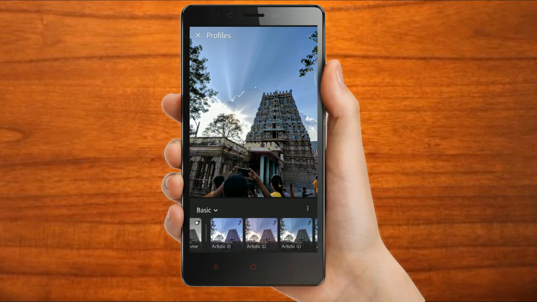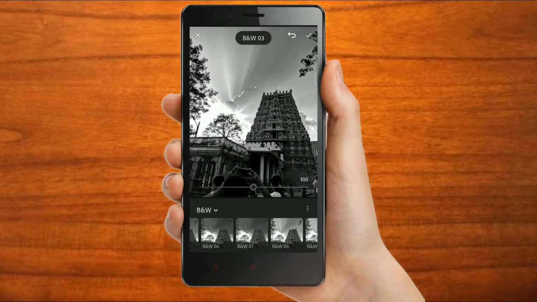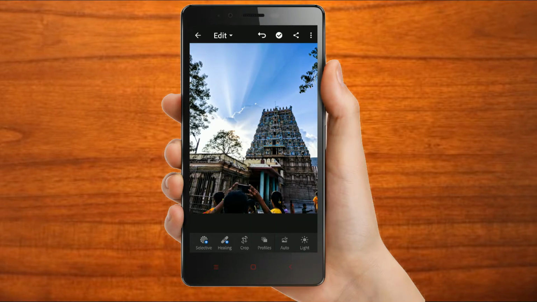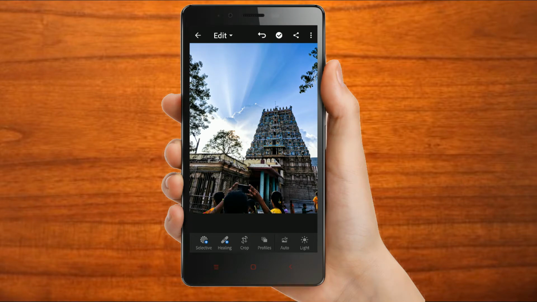Previously we had used the Artistic 4 preset or color gradient. This time we'll use a different artistic color gradient because this was a daylight photograph, and let's see whether we can play around with black and white or not. No, but I will have to choose this. I guess this looks quite good, and the details are also retained even after putting the color gradient.